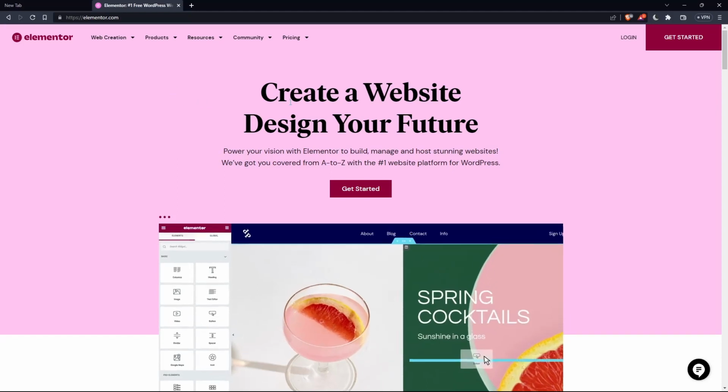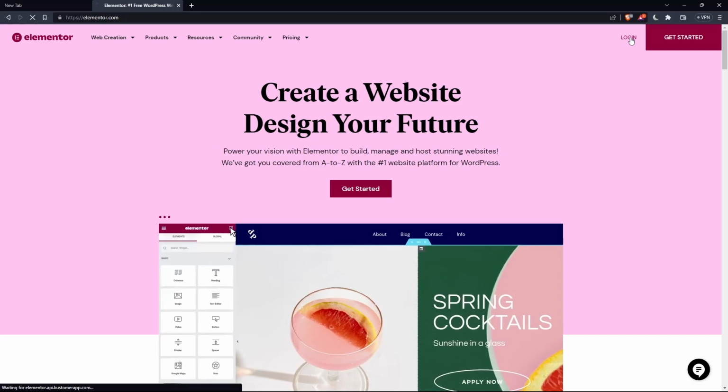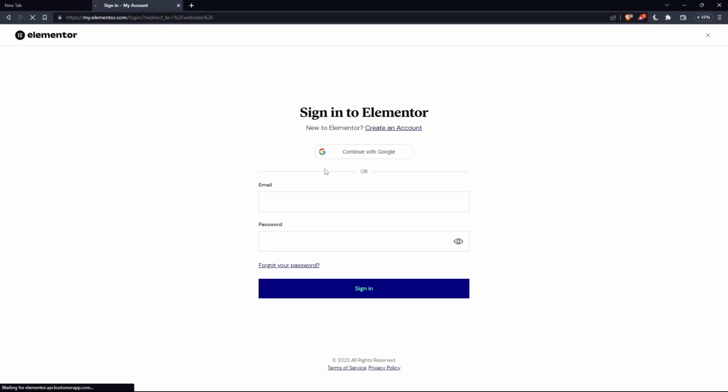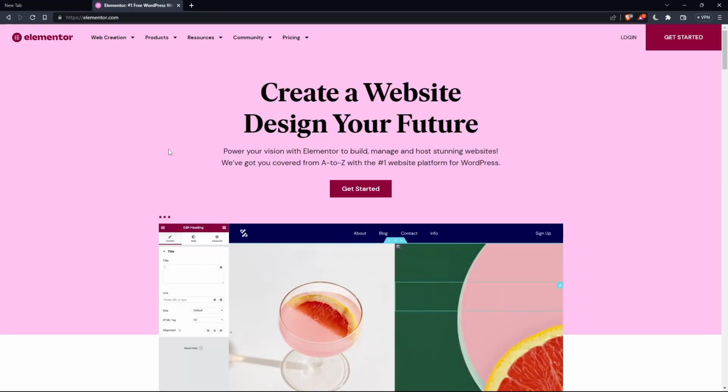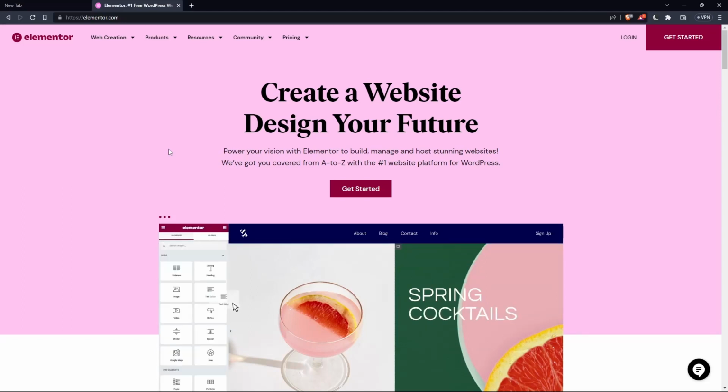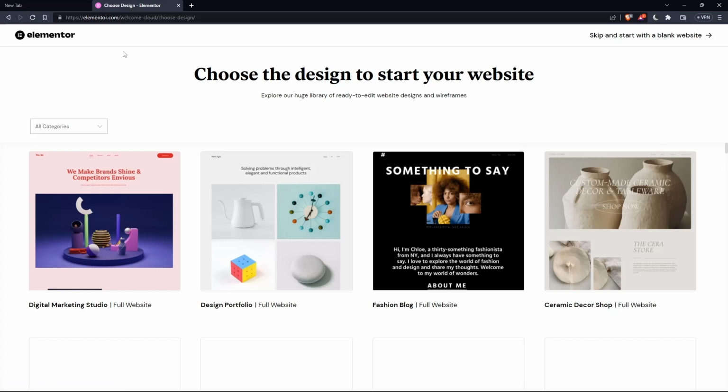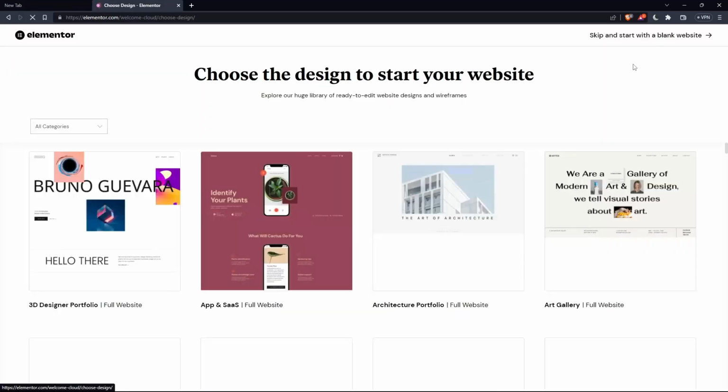If you have an account, make sure to go to the top right corner, click at login, and you will find that page to enter your email and password, then sign in to your account. Or you can even continue with your Google account to get logged in without any time wasted. If you don't have an account, click at get started here at the top right corner, or you can click on that in the middle.